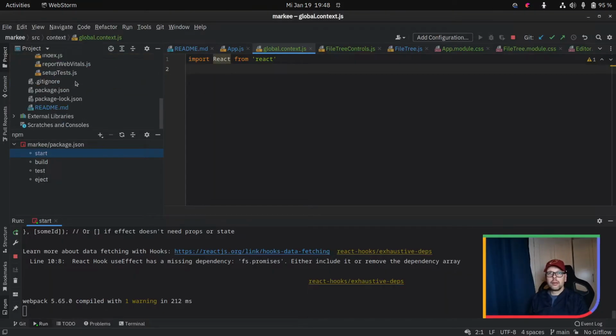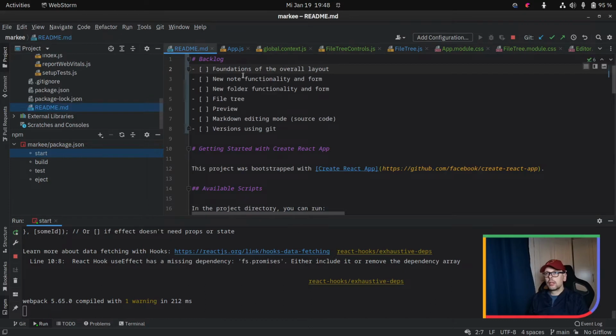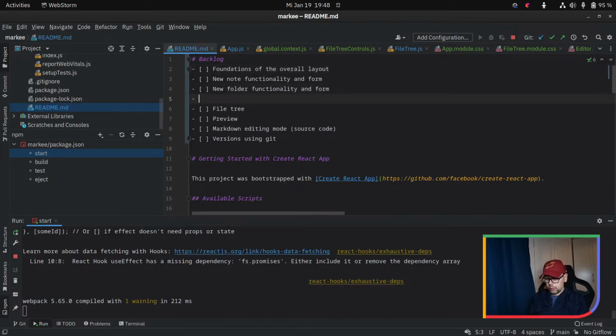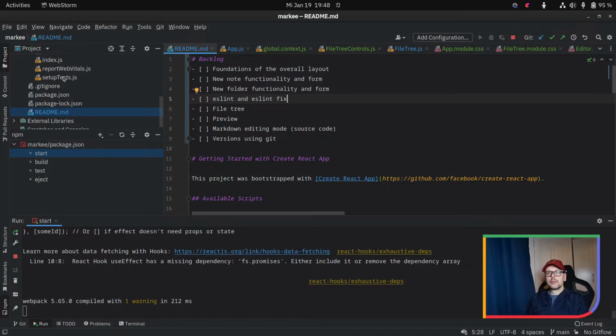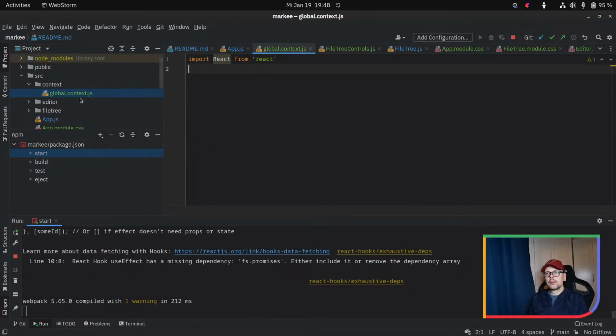I want to add something to the backlog right now. Before I implement the file tree, we need ESLint and ESLint fix. The code looks messy right now. Sometimes I have semicolons, sometimes not, sometimes double quotes, sometimes single quotes. I don't like that.